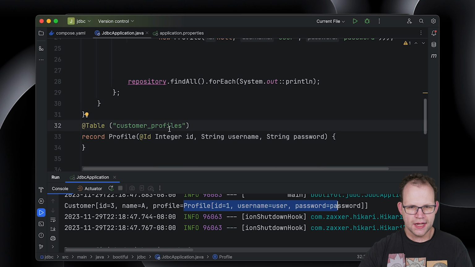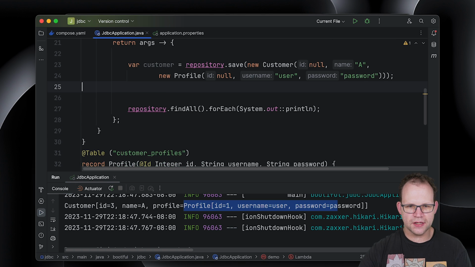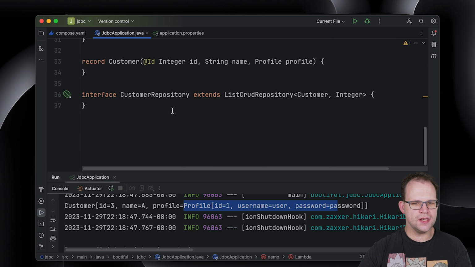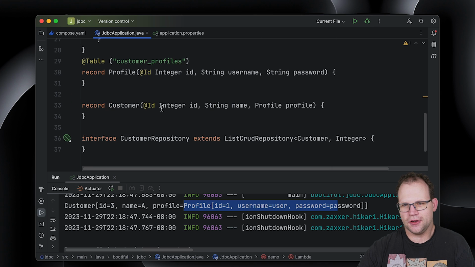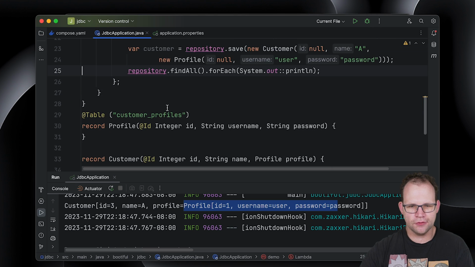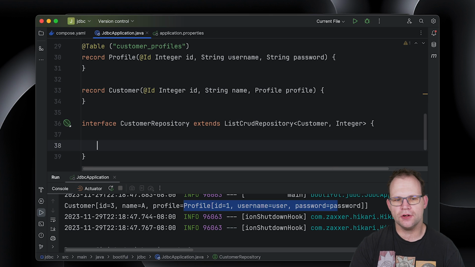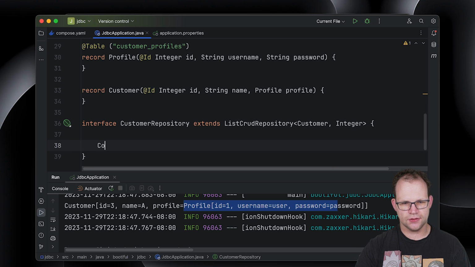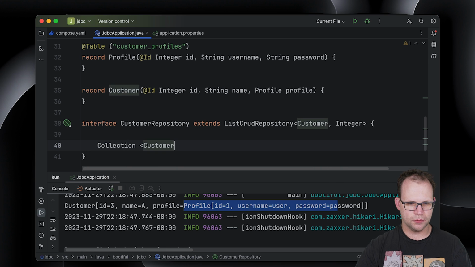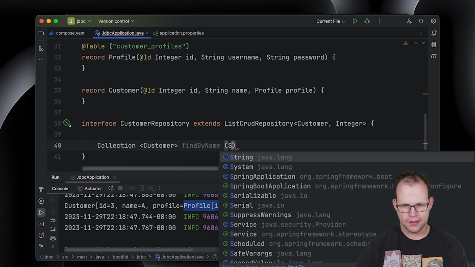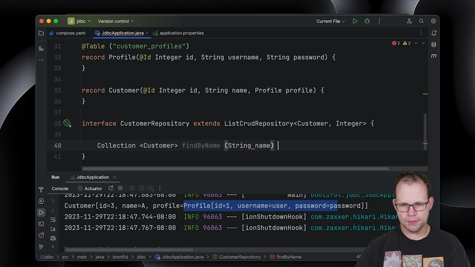Still, you might be wondering, well, gee, if it's Spring Data JDBC, where's the JDBC? And for the common stuff like this, there is none. You're rocking it. You're fine. It's all good. You can get fancy. You can change this repository, for example. You could have, let's say, a collection of customer. You can even do things like find by name, string name, and behind the scenes, this will also work too.